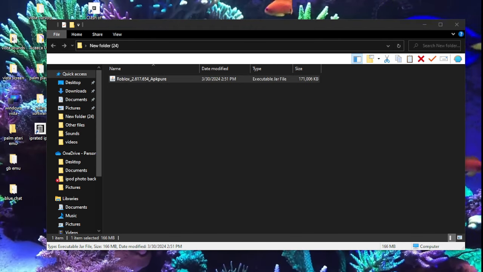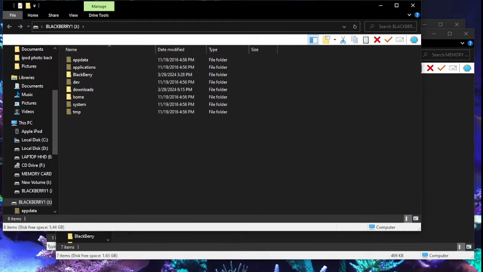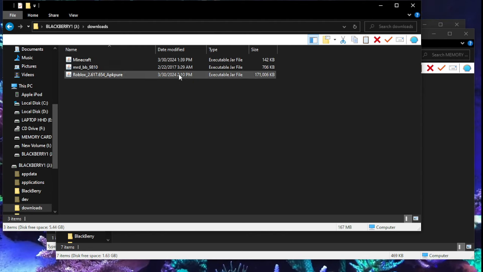Okay, when you do that, you want to connect your Blackberry. On it, three options will show up: USB drive, sync media, charge only. You want to click USB drive, and it'll pop up like that. Then you want to go to there. I already got the file in there, right there.